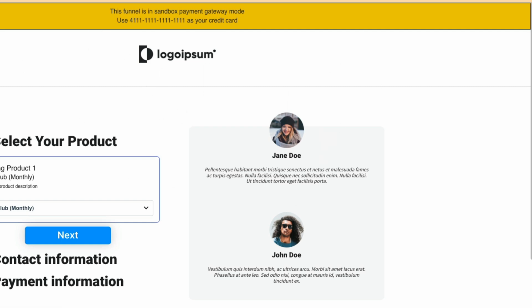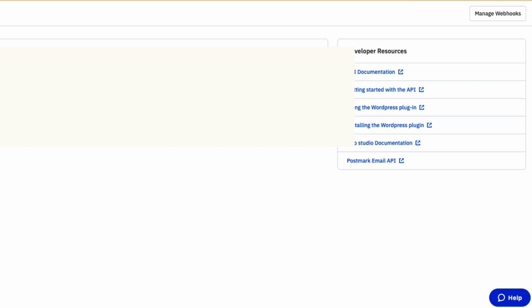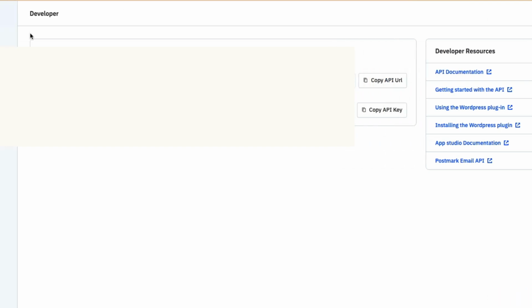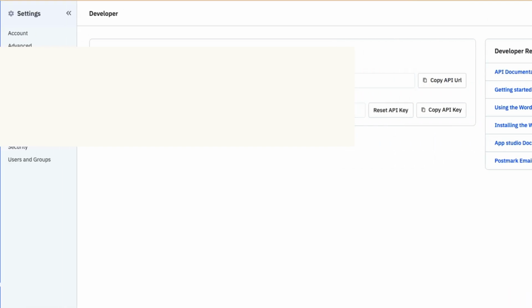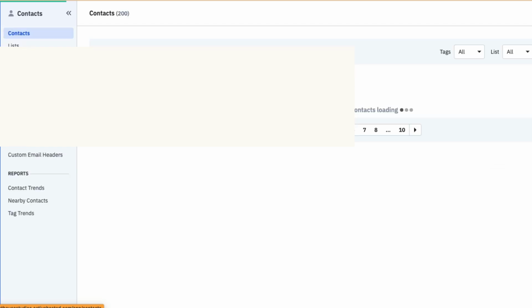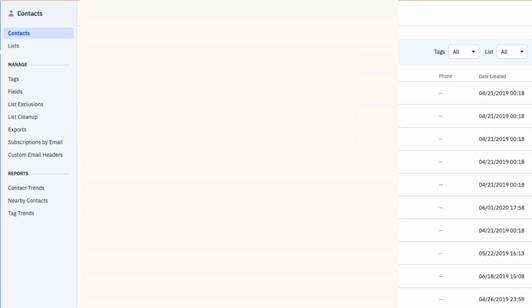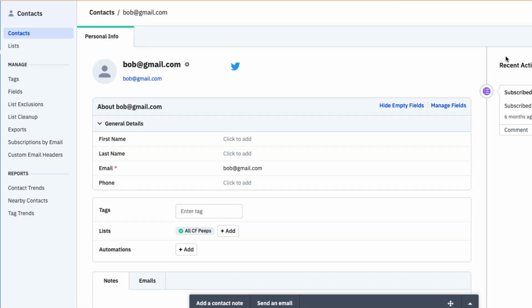I don't really care about the next page. What I'm more interested in seeing is, did that information come over here? Did it work? Could I go into my contacts and find bob@gmail.com because it worked? And hopefully the answer is yes, because I'm doing this on the fly, and it looks like it worked. It's on the list for all CF peeps, and it was added to the proper list. I probably should have tested tags as well, but I'm going to guess that it works.